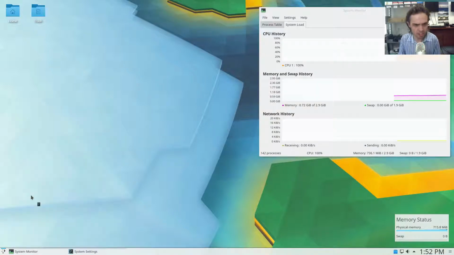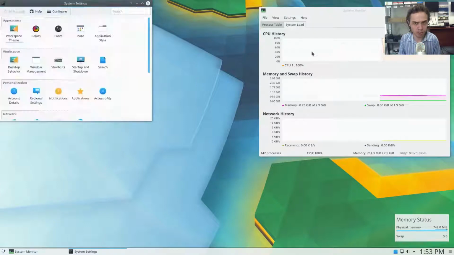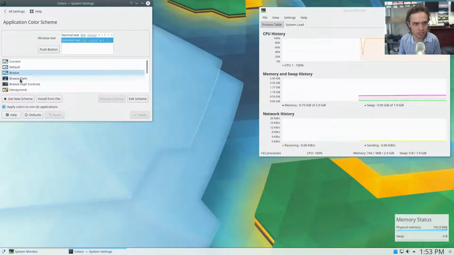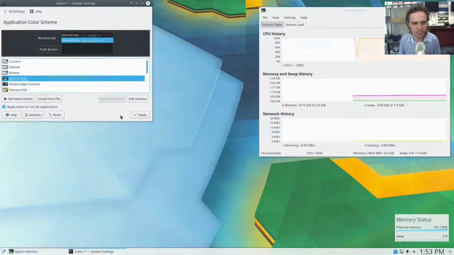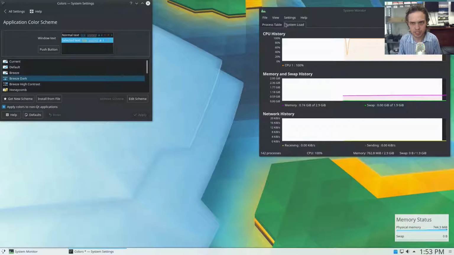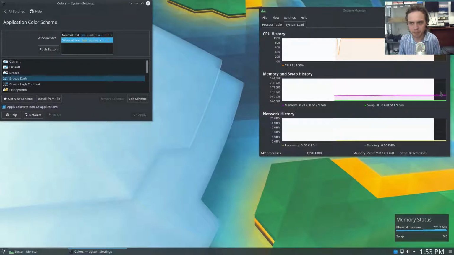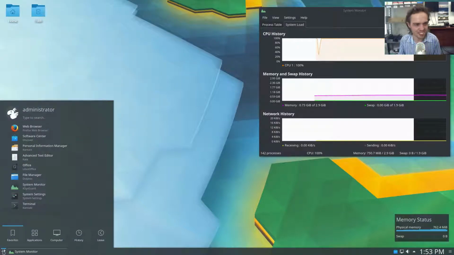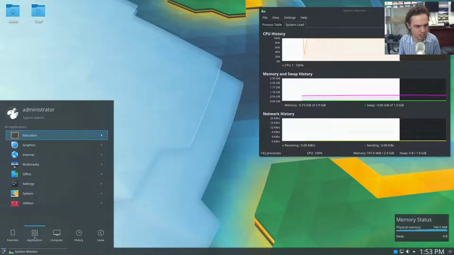System settings. I love the dark theme. I love how the monitor looks with the dark theme. Oh, I want to show it to you because it's delightful. Just look at this. It looks like it's on neon, the colors. Absolutely loving it. And yeah, it's familiar, all the familiar apps.